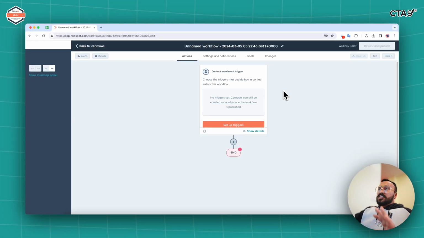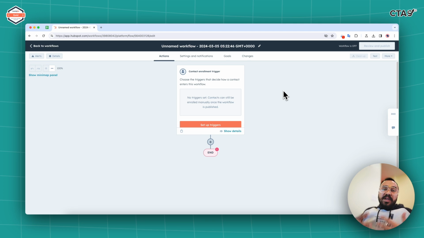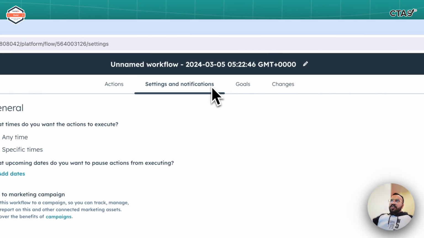Now that your workflow has started, we need to set up triggers inside this workflow so that we can determine how the whole process will go along. And before we get started with our workflow, there are other options as well. For example, there are the settings and notifications.